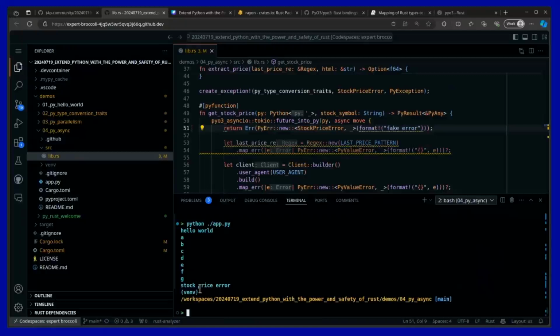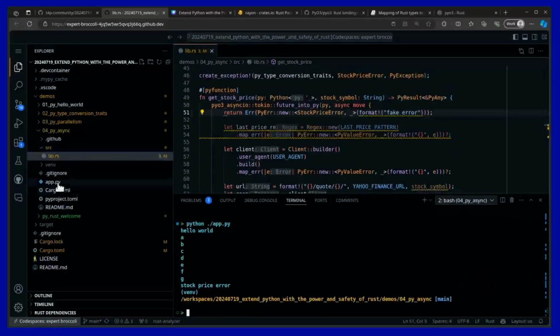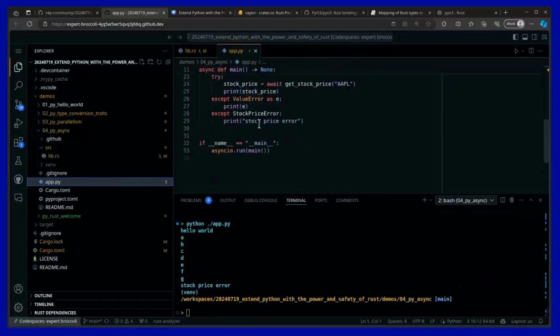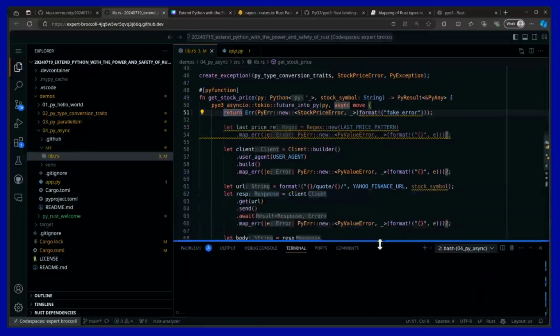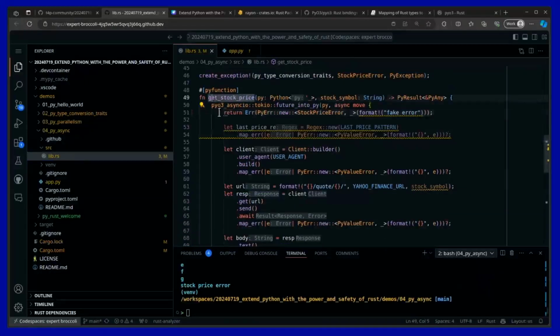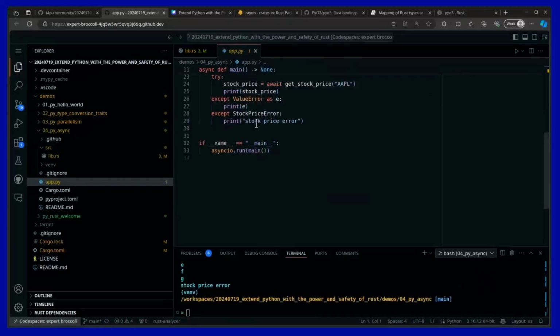But you can see here, there's our stock price error. That comes back right here. And we were able to do that because in the Rust code here, I returned back an error variant of PyResult. As part of that, I created a PyError value, and that was then ultimately translated into a thrown exception here in Python. So you can connect the two of those together.